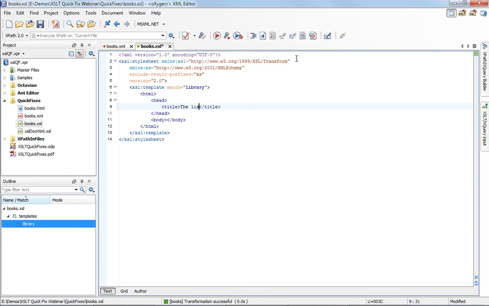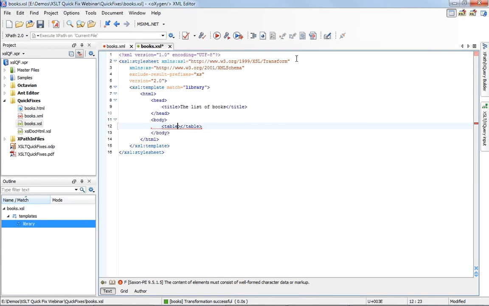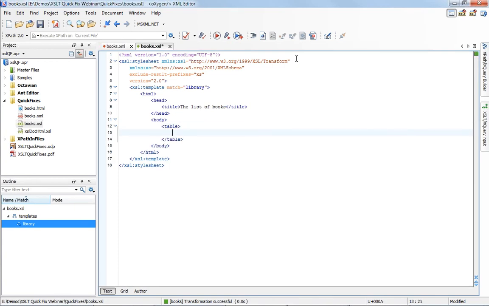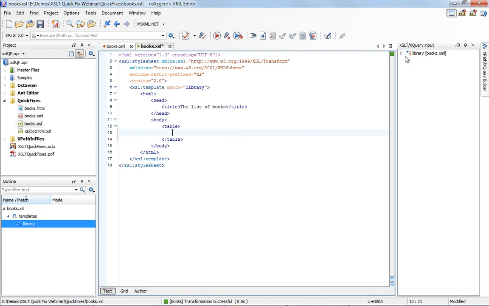The list of books. Then in the body, we want to add a table, and in the table we want to add the books. We have also here the XSLT input view. This shows the structure of the XML document that we associated through the scenario.